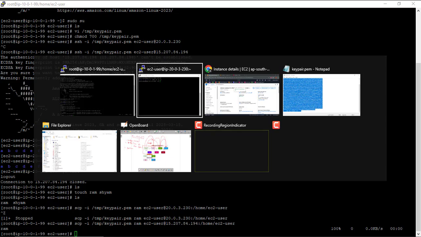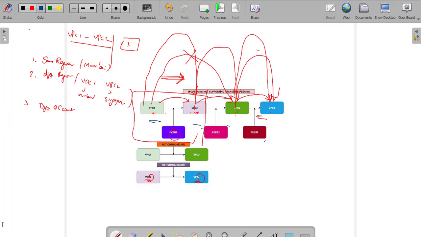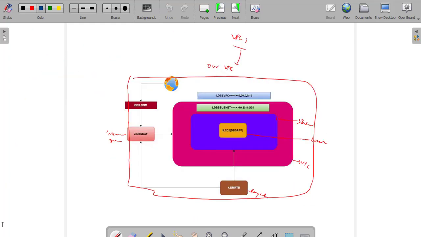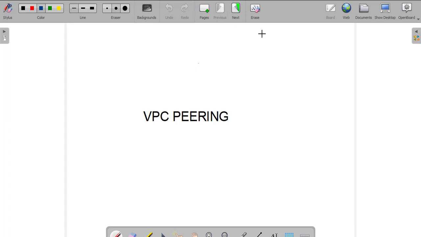And remember, there are some advantages. What are the advantages of VPC peering? We will now discuss the advantages and limitations. Coming to the advantages of VPC peering, there will be easy communication or seamless communication.